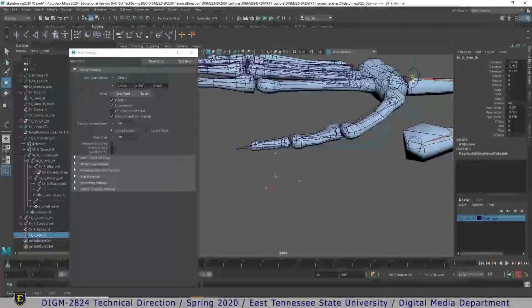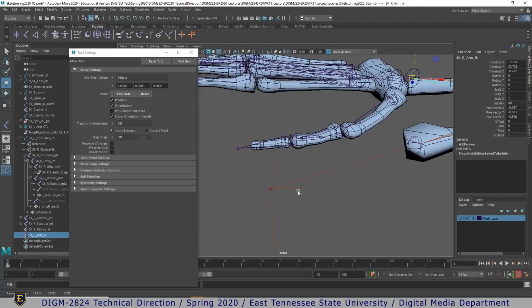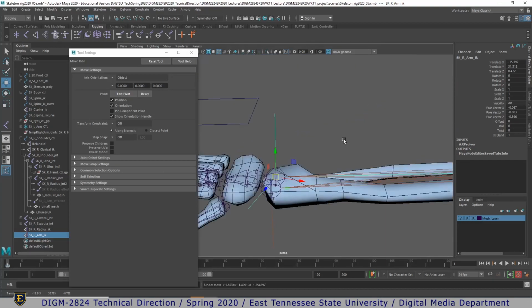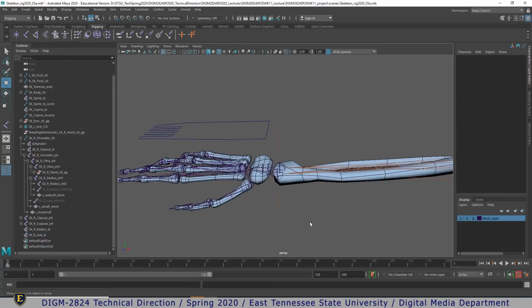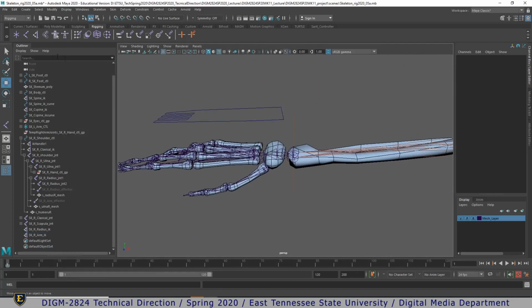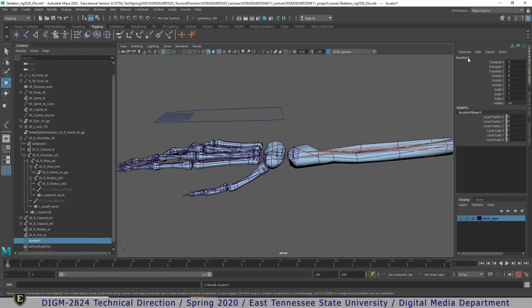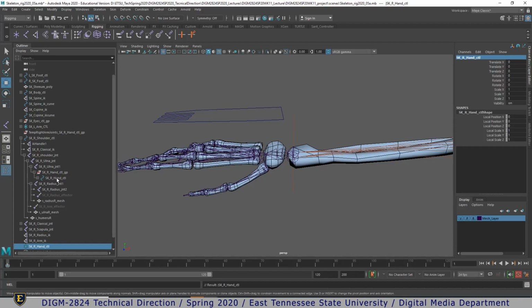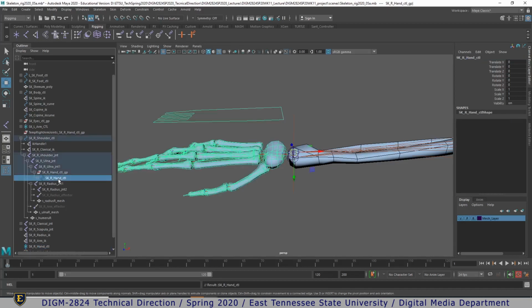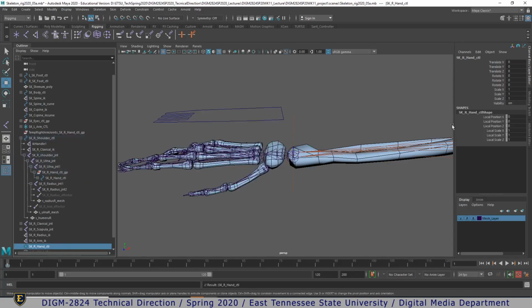it follows except the radius IK. We will make that follow soon. Okay, so let's do this first. Create a locator. We're gonna call it hand control. Okay, and I think I renamed this incorrectly. This is not hand, guys. This hand. That's right. Oh, arm. Sorry. This should be arm control.